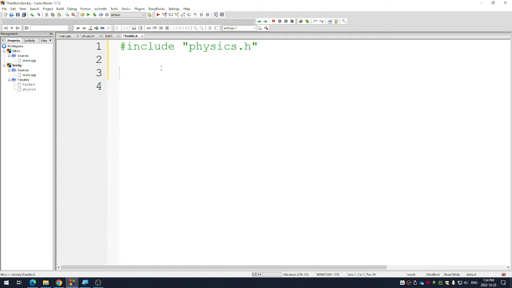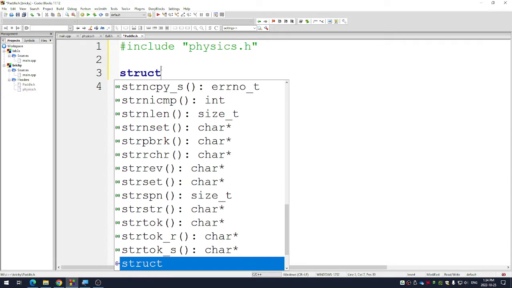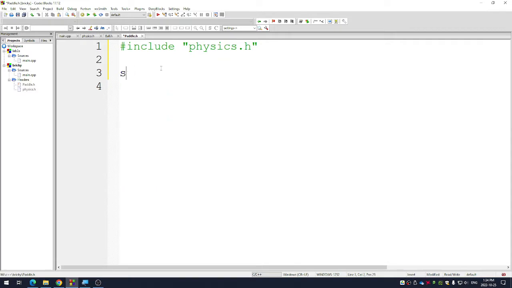I will call it a struct. The other word you could use is class. They both do the same thing. There's one small difference. I like the word struct. It's like we're making our own structure called Paddle, and we're going to give it its own variables and its own stuff.